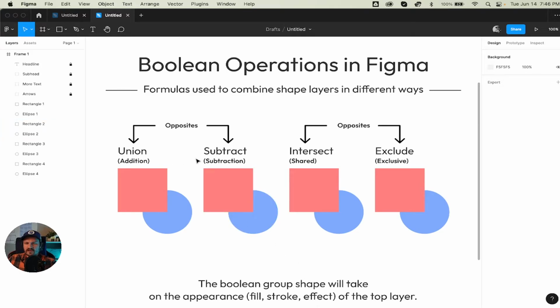And so, as you can see, these two are opposites. This union operation adds these two together. Subtract subtracts the top from the bottom. Another way to think about this is union adds the top to the bottom. Subtract removes the top from the bottom.